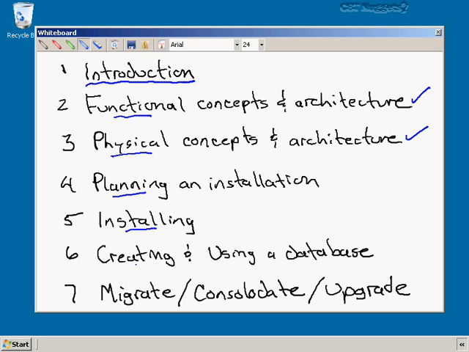We'll create and use a database in the nugget after that, so you can really get a view for how this all comes together. Then we're going to step back to other installation-related topics like migration, consolidation, and upgrading a SQL Server from an older version of the product.